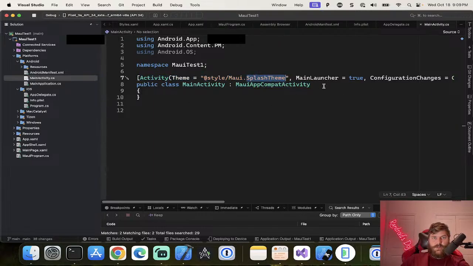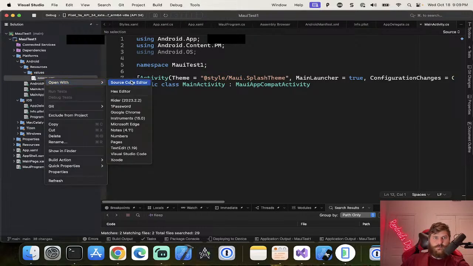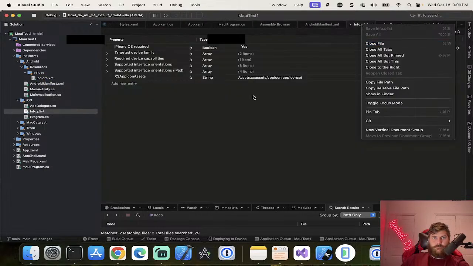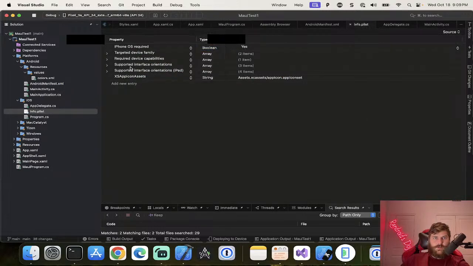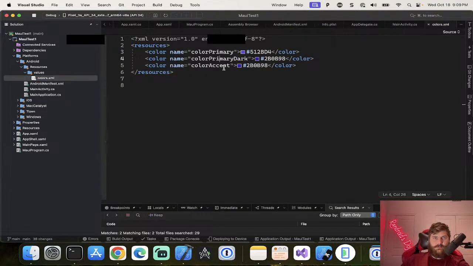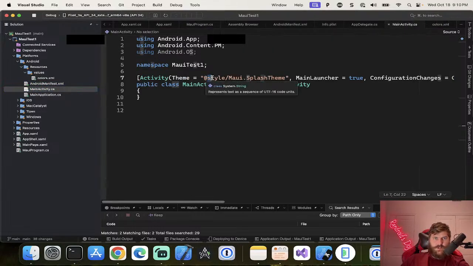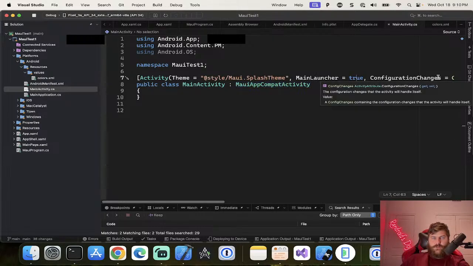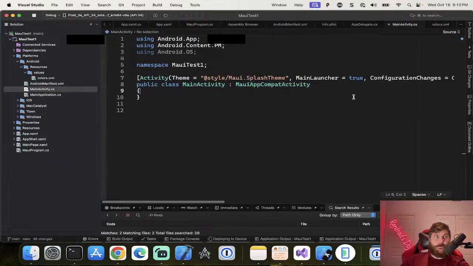Okay, it uses a theme, so it has a style. Under resources, values, colors. Where's the colors? That doesn't open. Why doesn't that open? There it goes, right? So it's got, nope, that's the plist again. Oh, there's the colors. Primary dark color. Okay. I don't know where the style came from. Oh, it must be another library. Where's shared? At style. I can't get to that. Main launcher equals true. So it just means that you'll get an icon on your home screen.